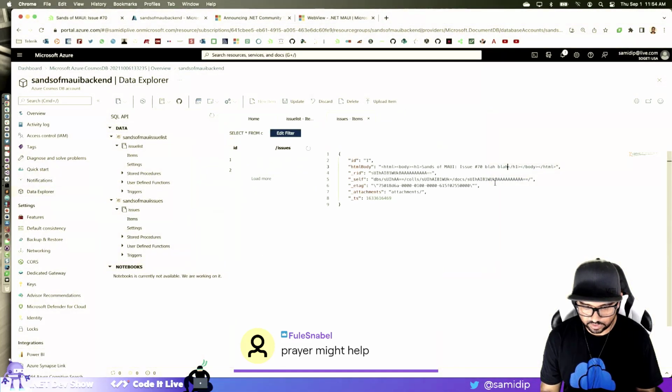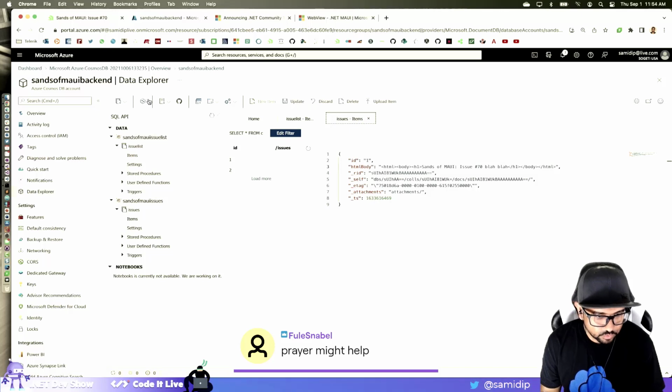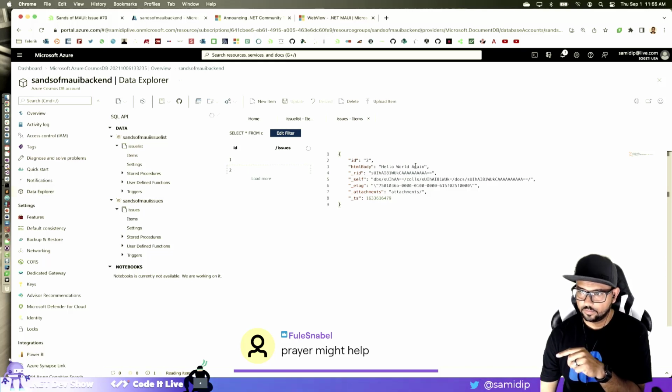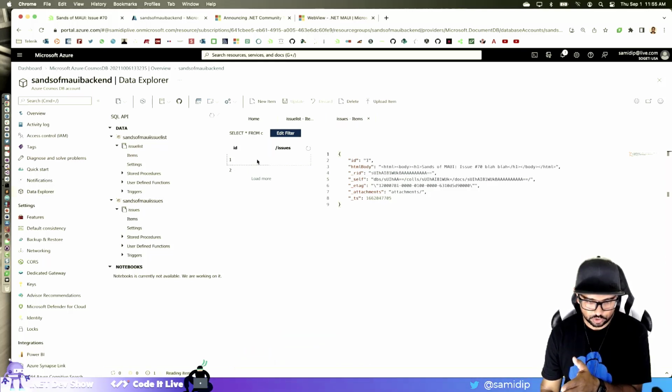Oh, nope, don't save it. HTML body coming back down from the cloud. Yes, that's it. Now how do I save this thing? Is there a save button? Wait, I've been just trying to do this without a save button? What? Update, okay. There you go. So that's updated now. So issue 2 still says hello world again, and then issue 1 should now have some HTML with the Sands of MAUI issue 7.